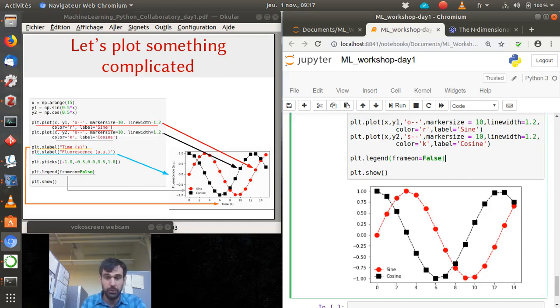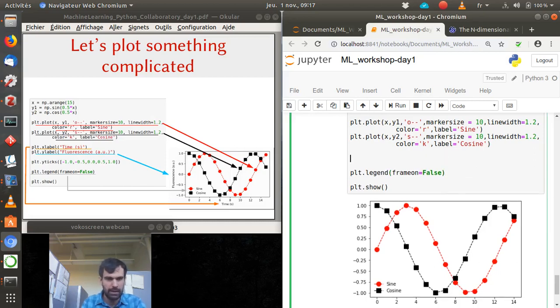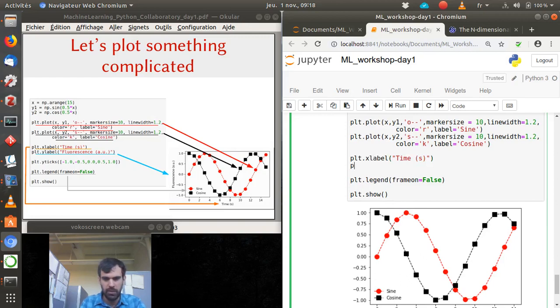So to do that, you use the x label and y label: plt.xlabel, time in seconds, and plt.ylabel will be fluorescence in arbitrary units.